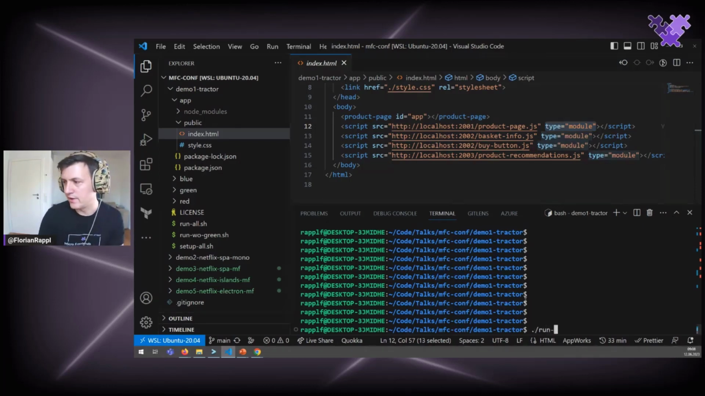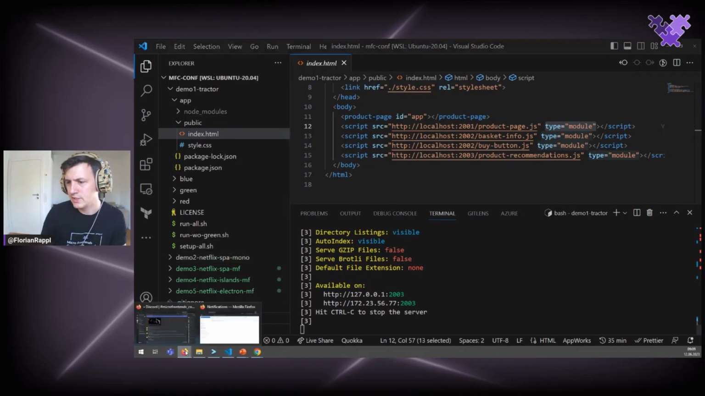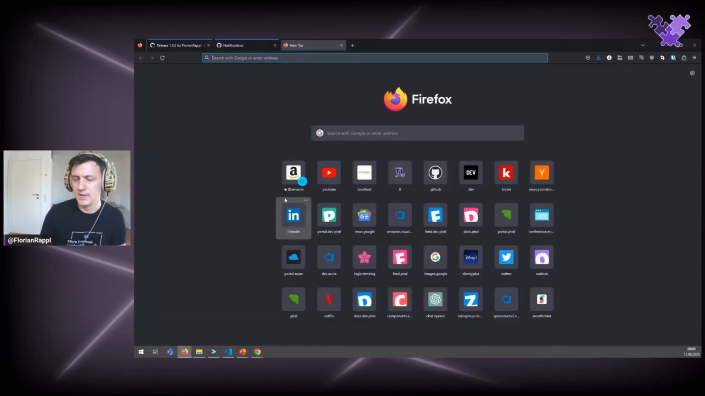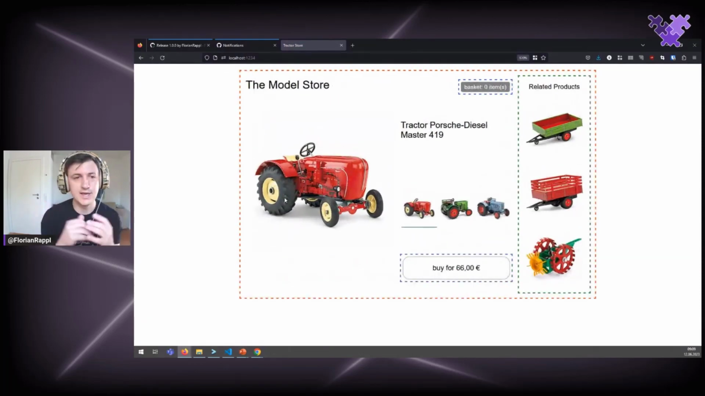So let's let it run. Just run all. Hopefully, everything starts up. I think it should be already running. So let's have a look. Localhost 1234. And what we can see is this famous Fractal shop. The individual components are always displayed with a little bit of a dashed border, the color indicating to what team they belong. So we have the three micro frontends: red, blue, and green.